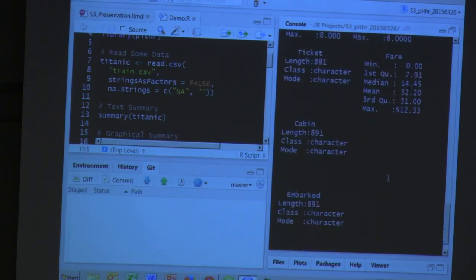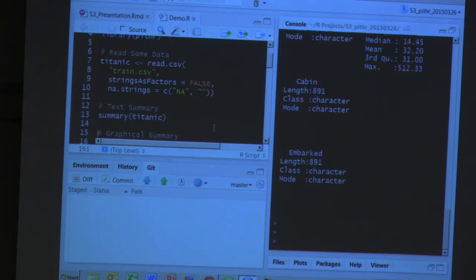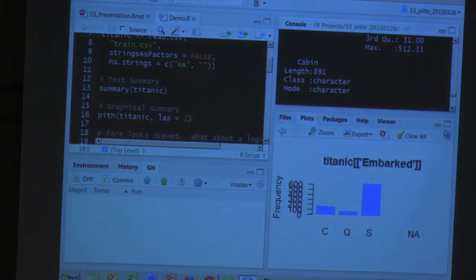But for the most part, this is not super helpful. So what happens if I run pithy on it? Here we go. Oh, and also you can use devAskNewPage if you want R to pause between every plot and wait for you to hit return before it goes to the next one. But in RStudio, all the plots just show up in the plot window.